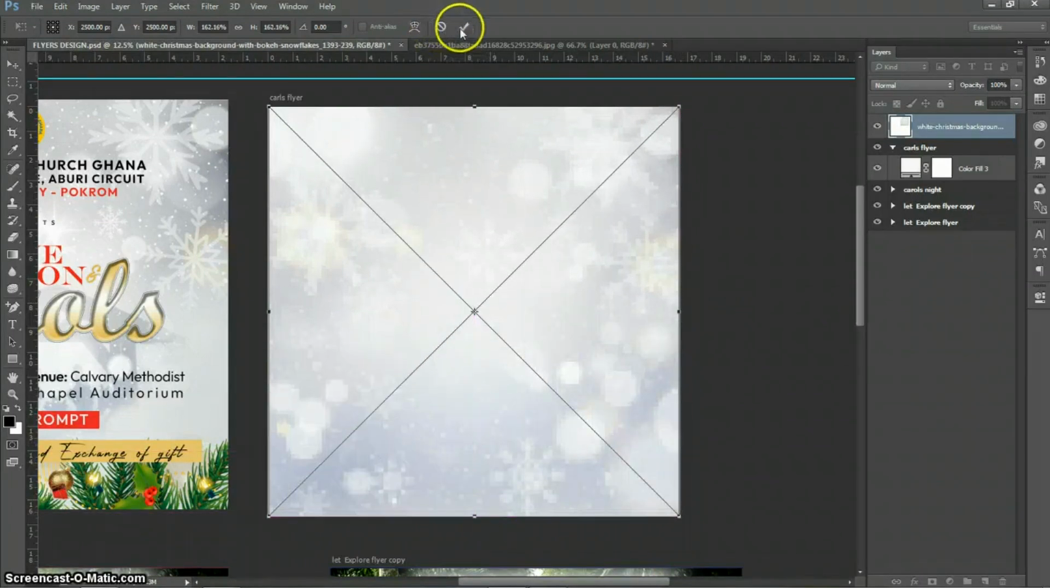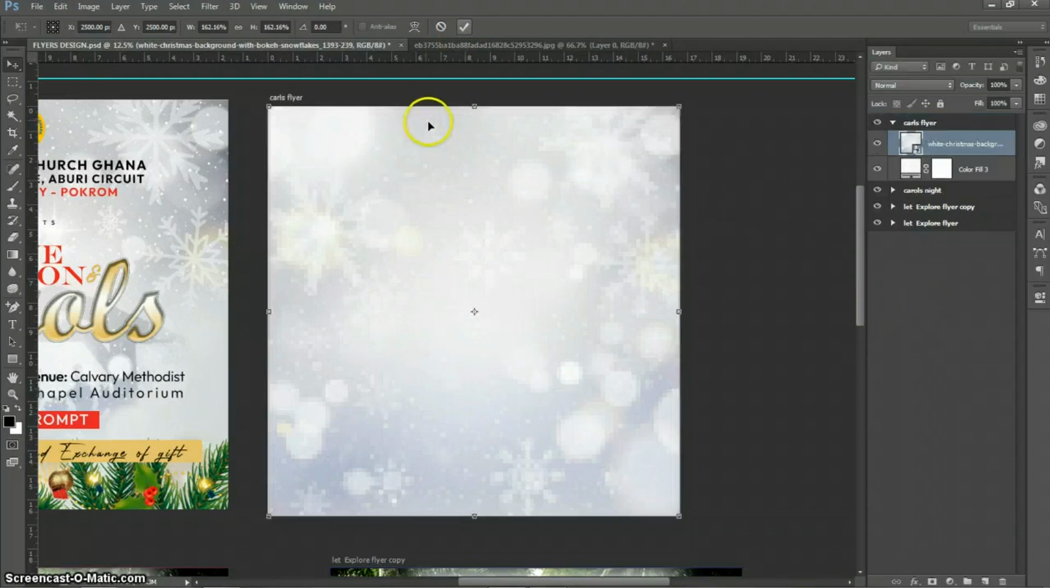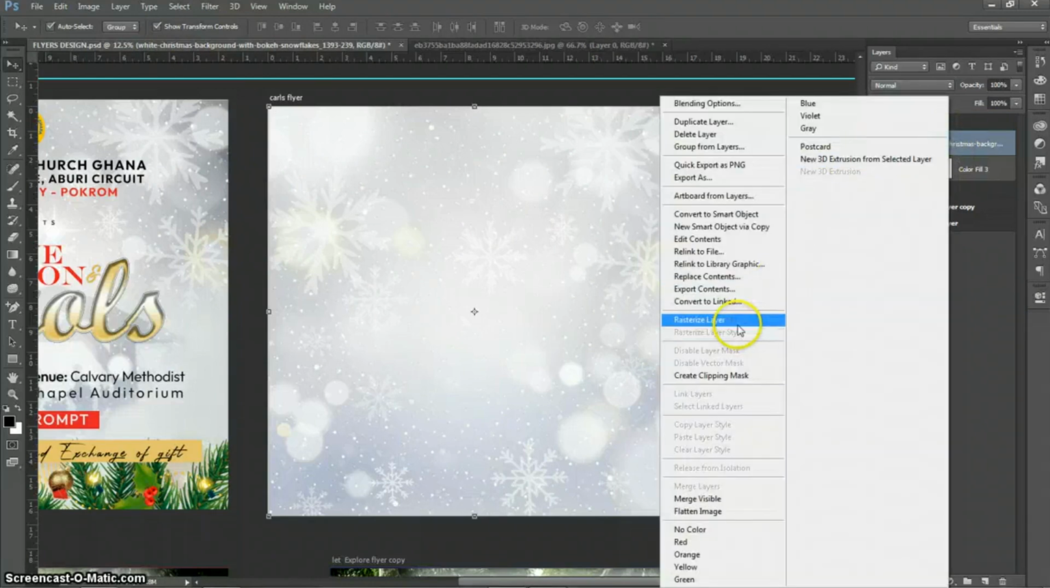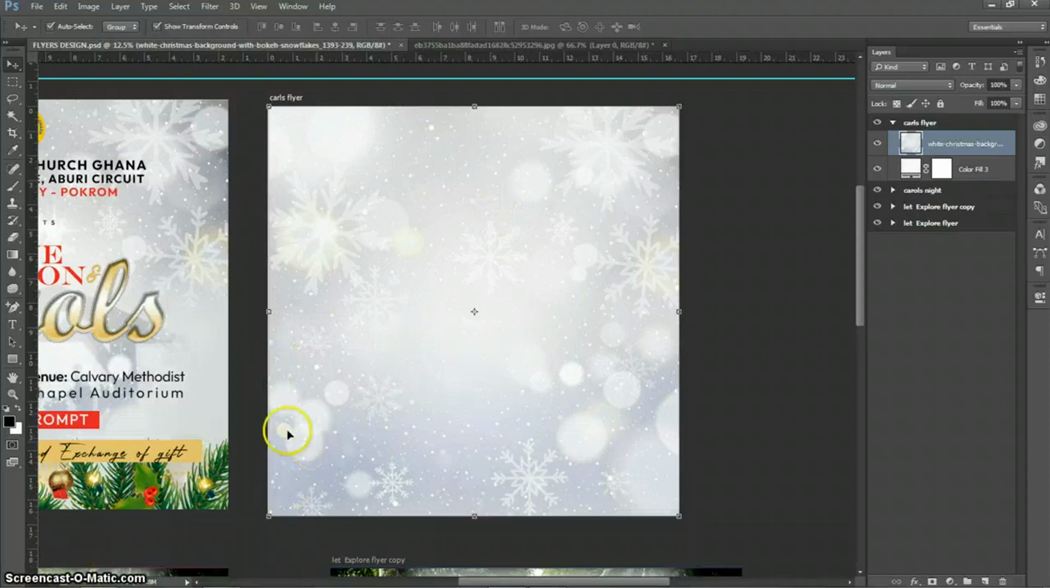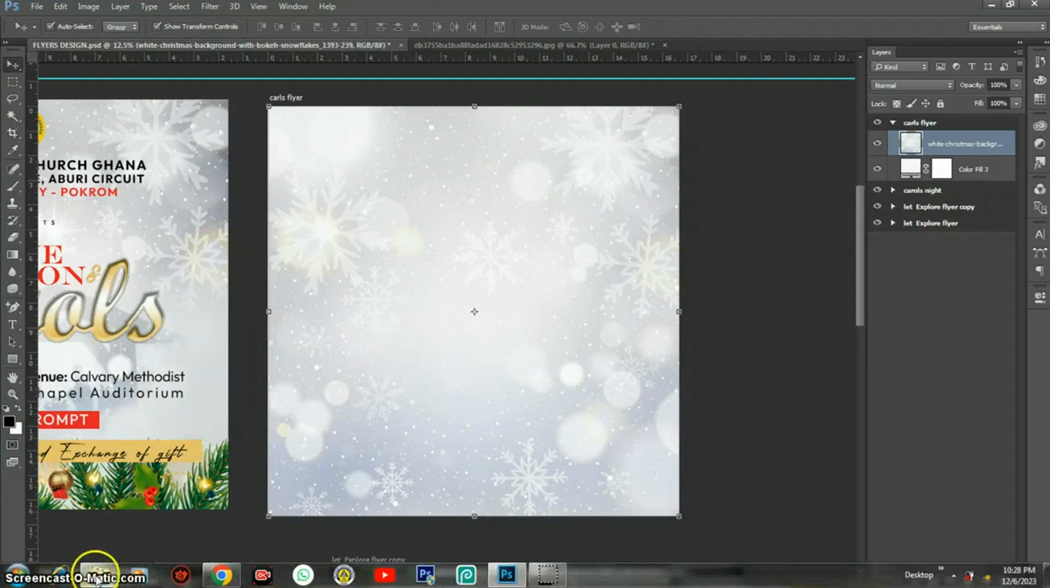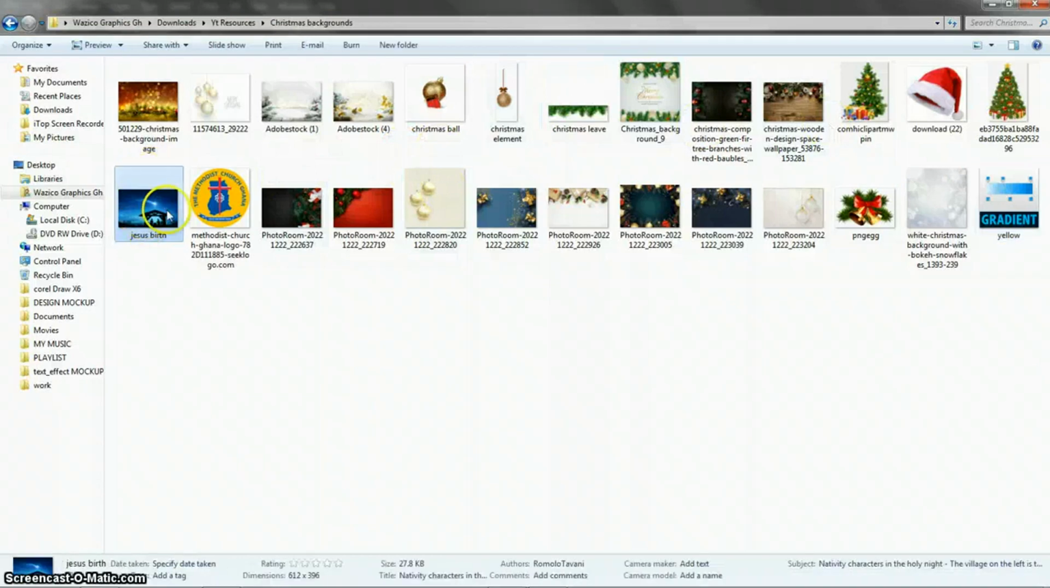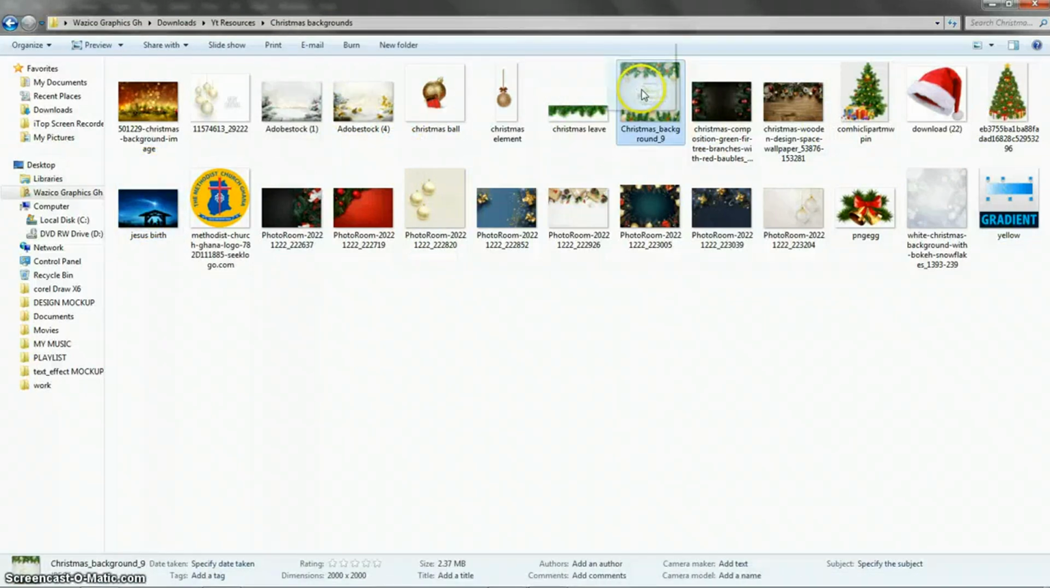So now we are creating the background for our Christmas 9 lesson and carols night. So this is what we are going to do. I'll right click on it and rasterize this. These are the two ways you can use to paste a background or a resource on the photo. So the next I'm going to do is pick this file and place it inside Photoshop.